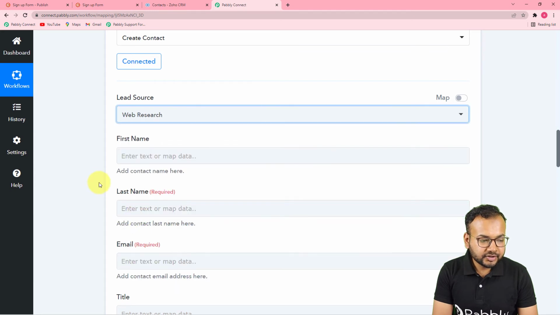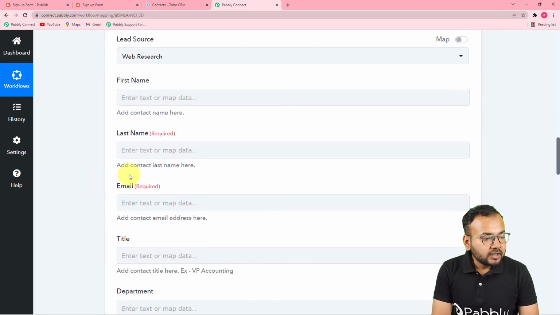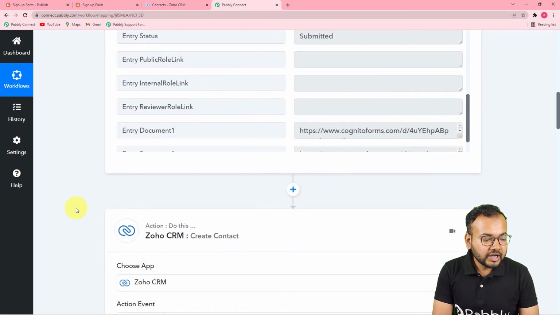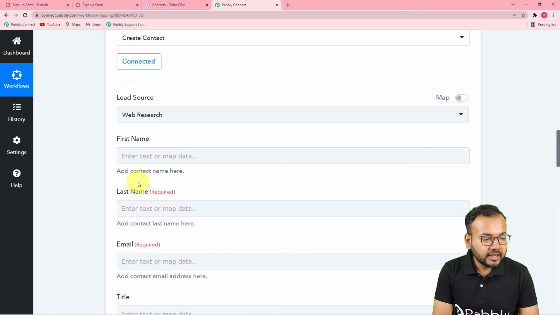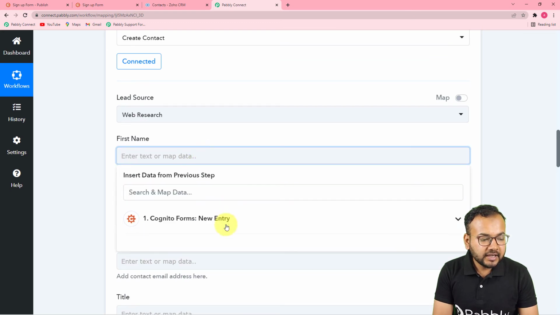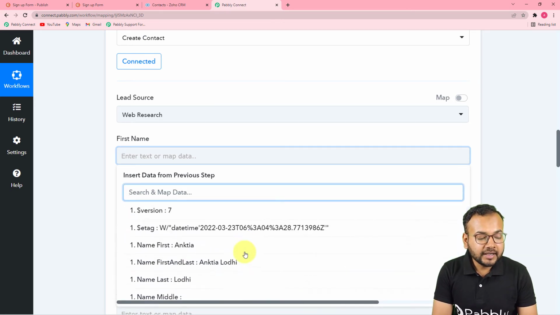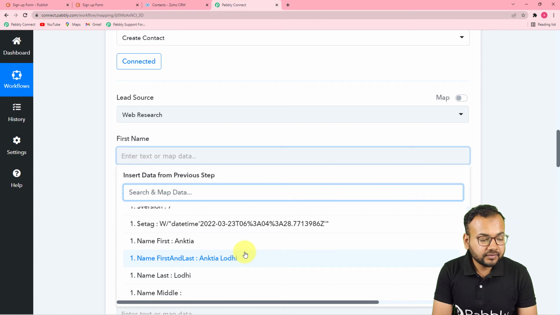Let's say web research. Okay, right, and now you have to enter these details to create a contact in Zoho. So I'm going to use the data that I have received here in the first tab to create a contact in Zoho. So you just have to come back to here and click on this first name field, and you will find the option Cognito Forms in the drop down, and when you click here you will find all the data that you have received from the first tab.